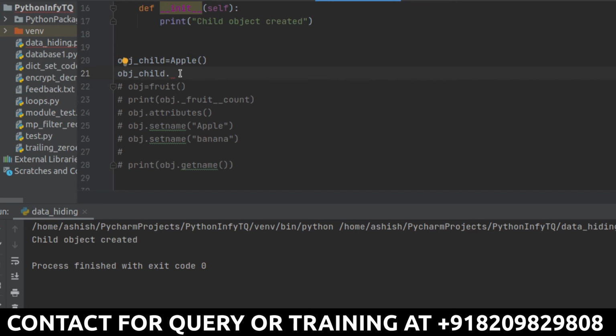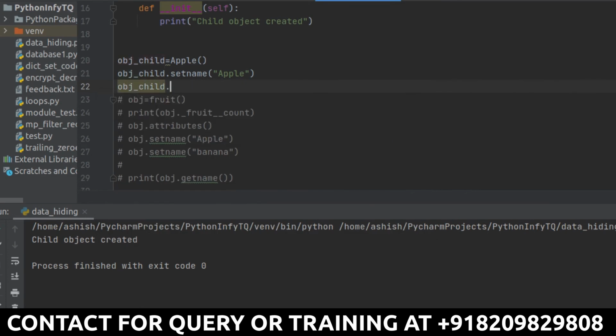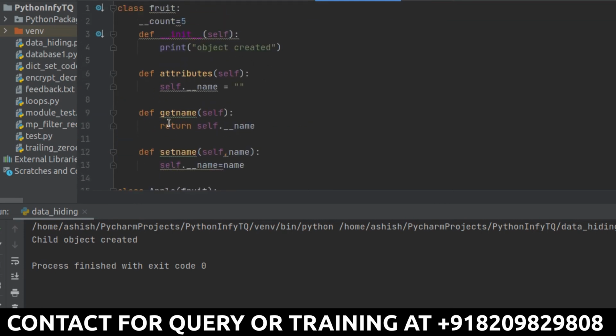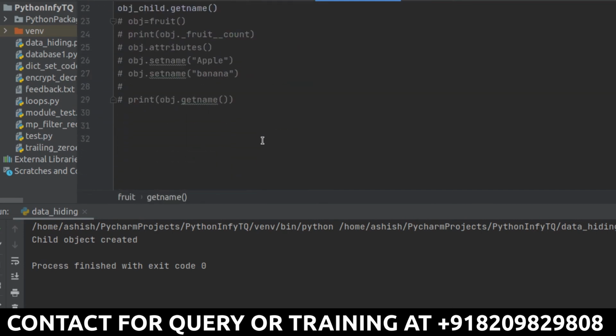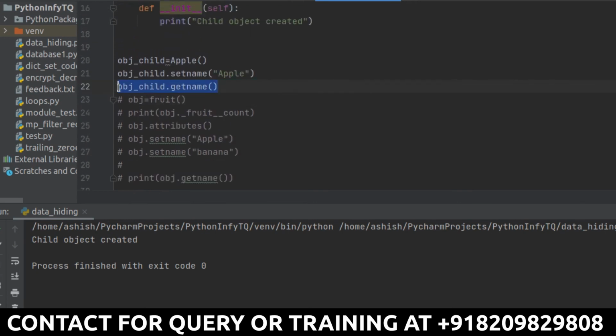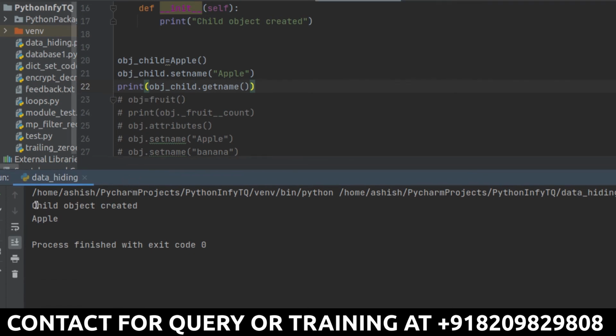Similarly, let me set the name first, and the name will be, let's say, apple. After that, I can simply call get_name, and for get_name, you know that it will be returning the value, so that means I have to print it. So let me print this. In this line I am setting the value, and in this line I am getting the value whatever I have set. Now let me run this. So you can see child object created, apple. This is coming from this line.